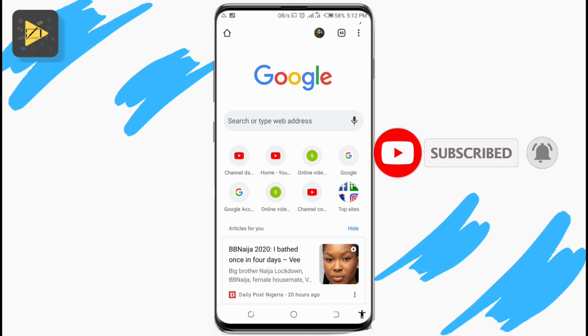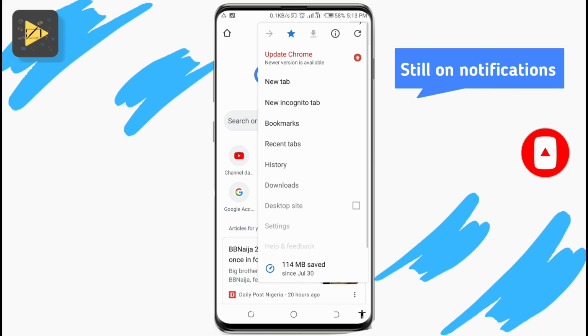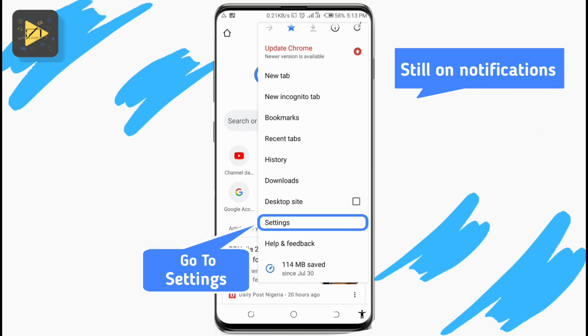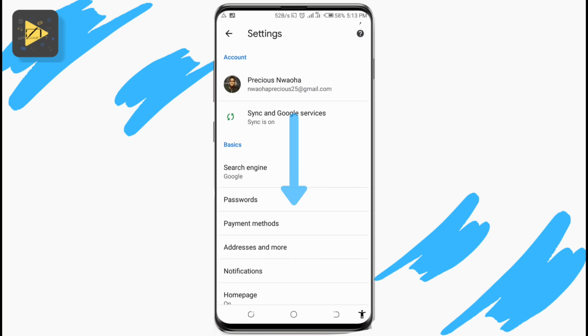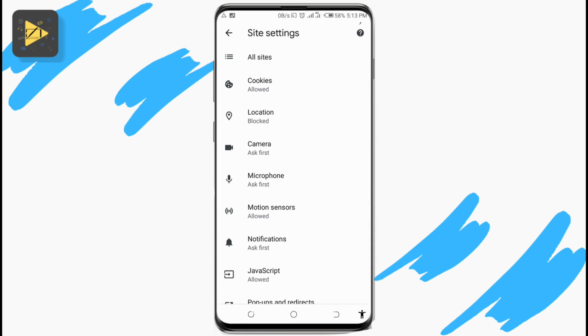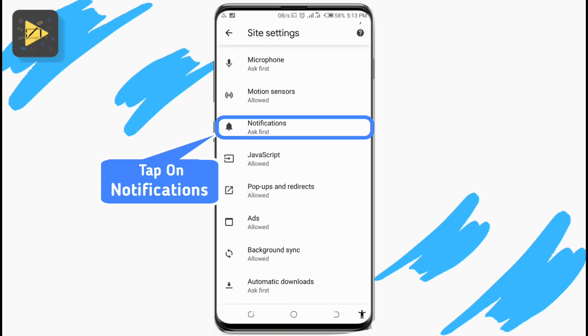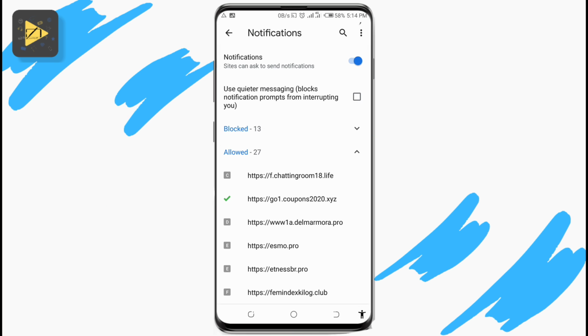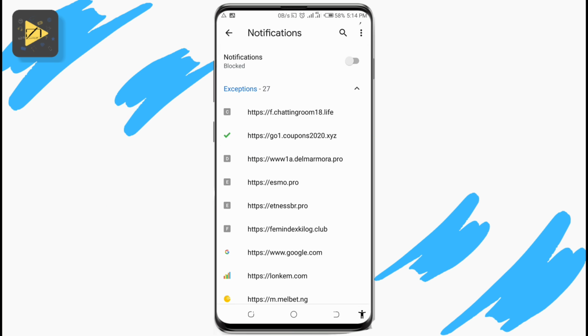Now before we look at how to stop the annoying pop-up ads you get while using Google Chrome, still on unwanted notifications, go back to Chrome settings, and here you want to scroll down and tap on site settings. In here, select notifications. And you can turn off this button to just block your entire Chrome from sending you notifications, which again, I don't really recommend.